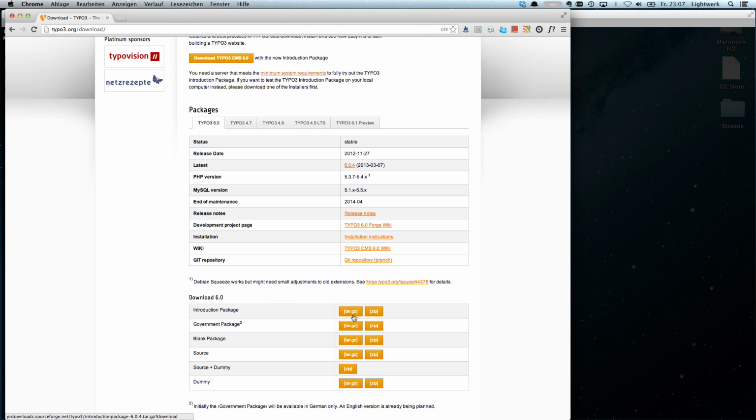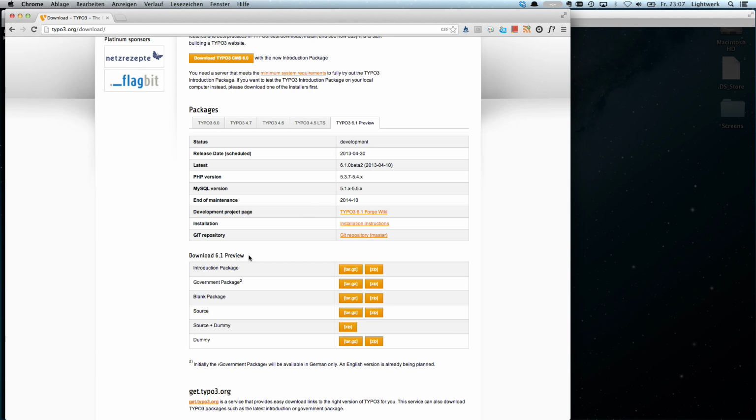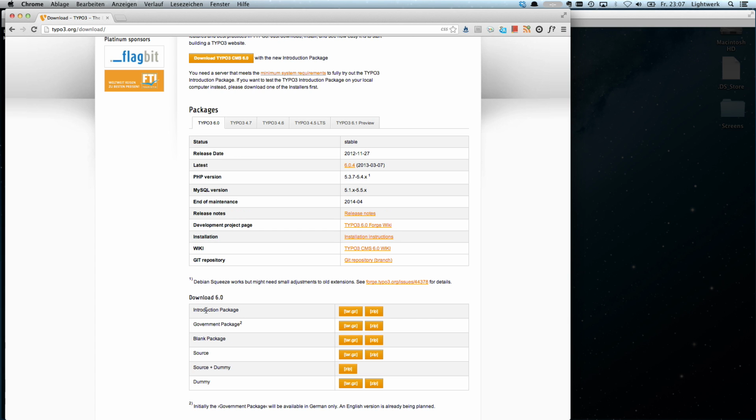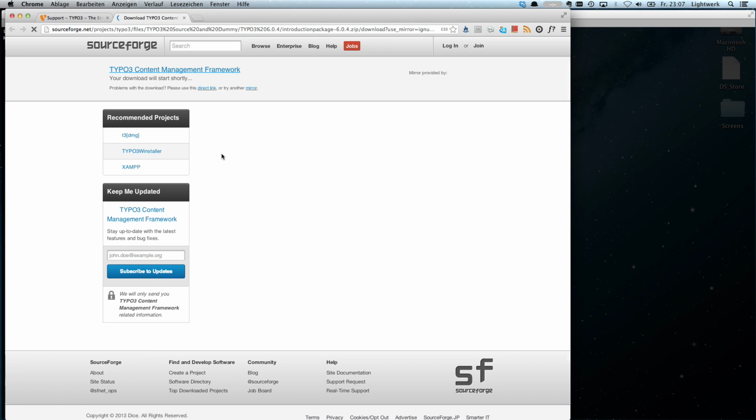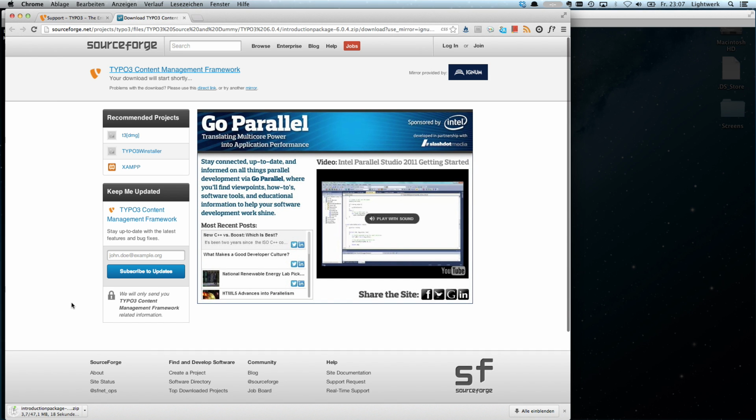You can download a tar or a zip, or if you want to have a preview version, a development version, it will be released in, I think, two weeks or so, or one week, you can download the preview of this, but it's the same. We choose 6.0, and first of all we try to build a virtual host. So just download it.